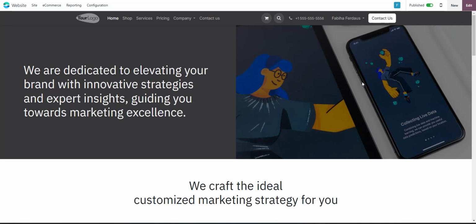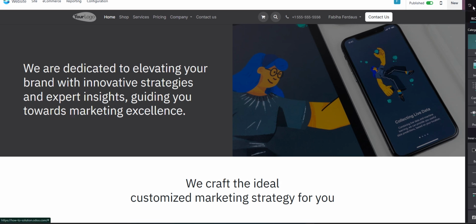Today, I'm going to show you guys how you can add a video when it comes to your Odoo website. First thing you want to do is head over to the editing panel of your Odoo website. And then at the top right, you see this edit button. You want to click on this.